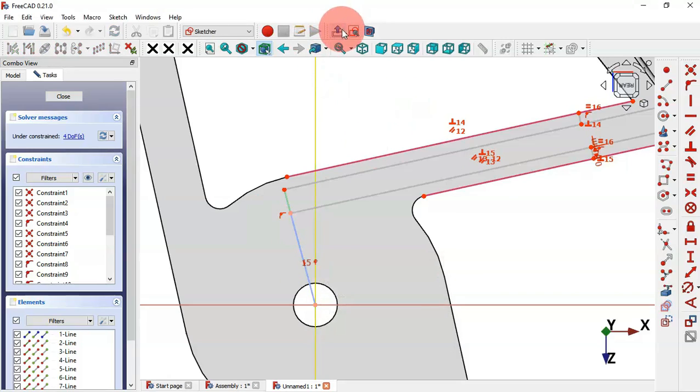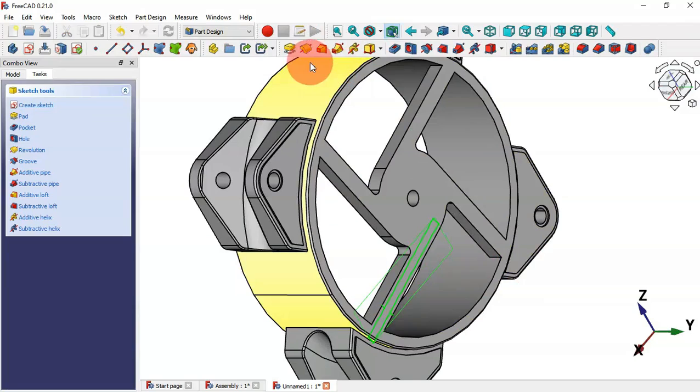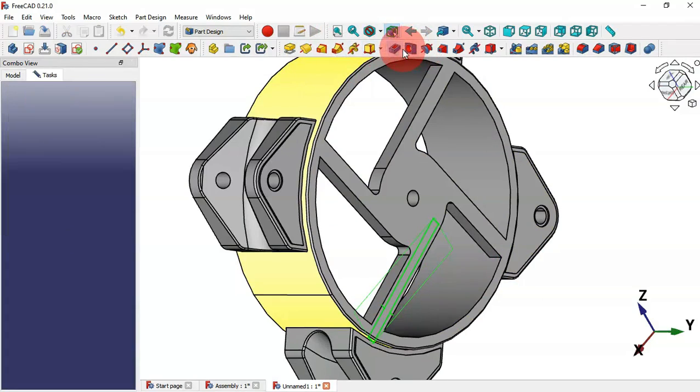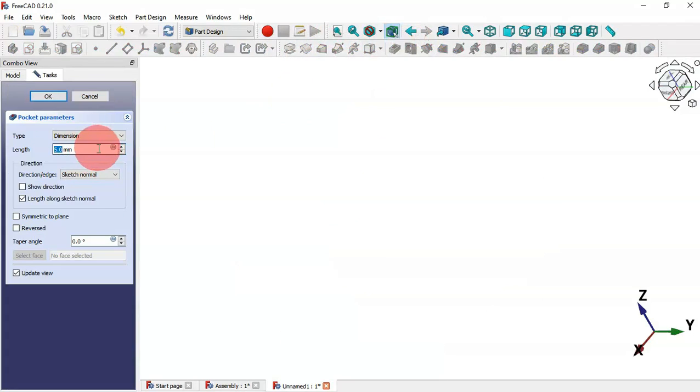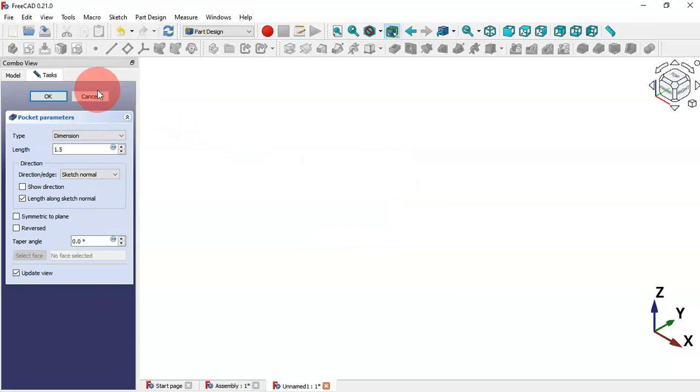Okay, and now leave the sketch, and next let's create a pocket. Select pocket tool. Okay, here we'll set a length of 1.5. Okay, we have this problem here, we can't see the model. Let's click OK, and as you can see we have this error here, why it's not closed. So let's click OK and cancel.